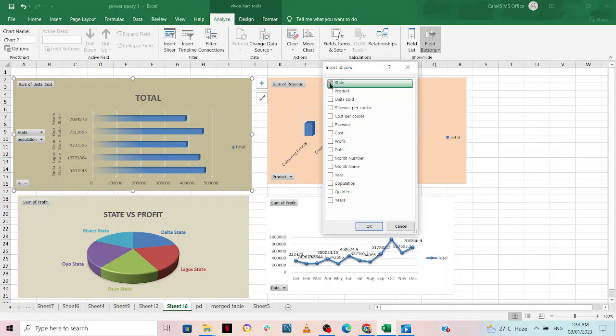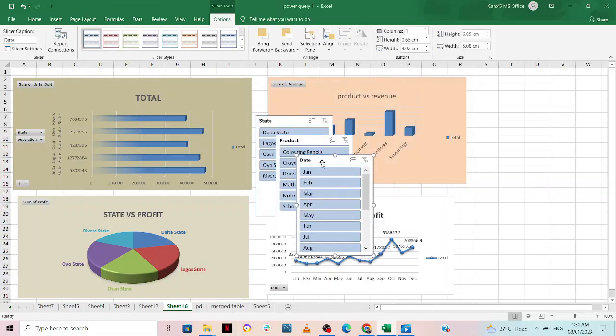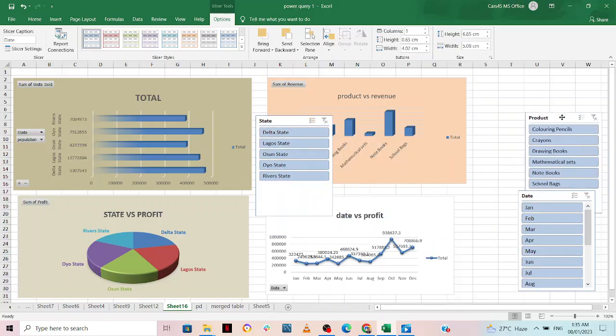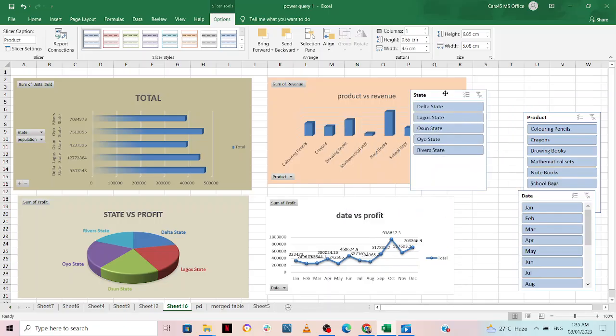So I want to select things that are actually very important that we might want to do. I'm sure we want to check our sales for the state. We want to look at what happened to products. Yeah, and sometimes we probably might want to look at the dates. So let's do that. And okay, so we move this here, move this here, and move this here. Let's start with the state. So this state, let's reduce it a bit. Yeah, we can reduce it, and then we can come here.